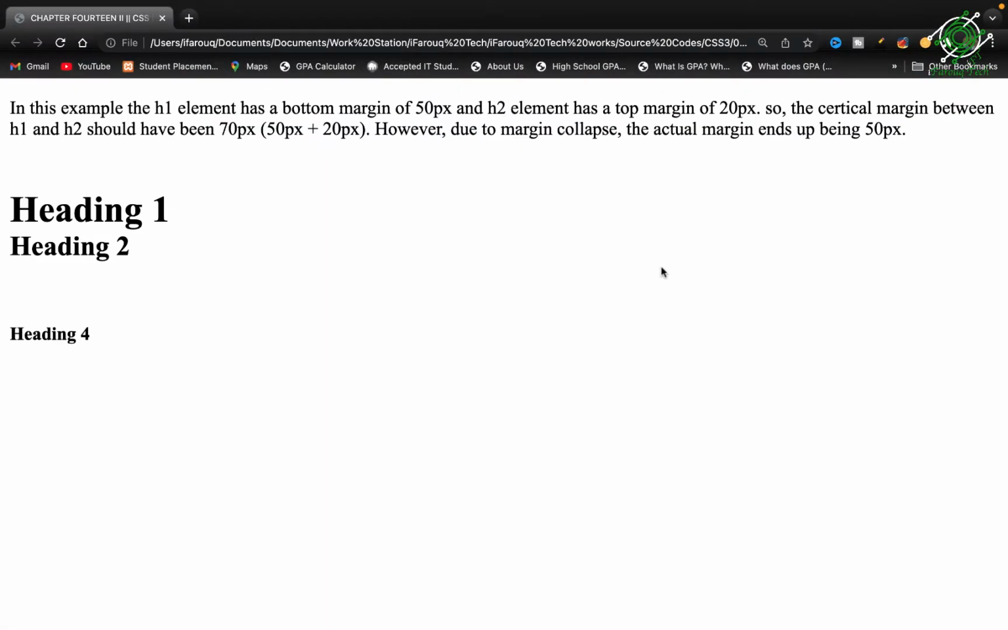The CSS height and width properties are used to set the height and width of an element, and the CSS max-width property is used to set the maximum width of an element.